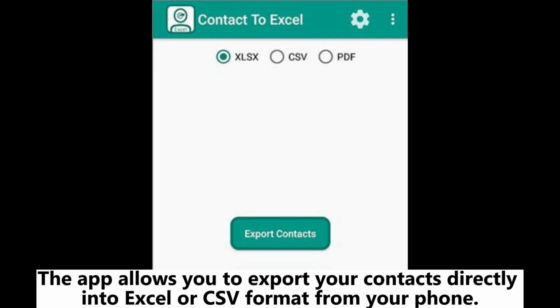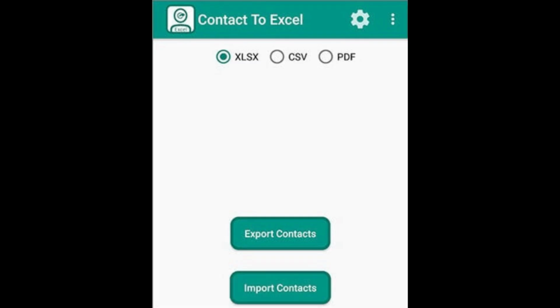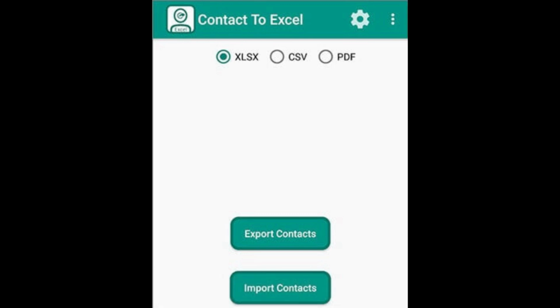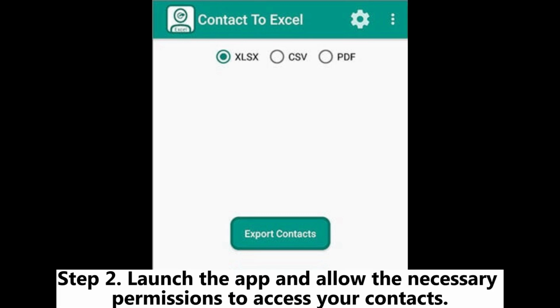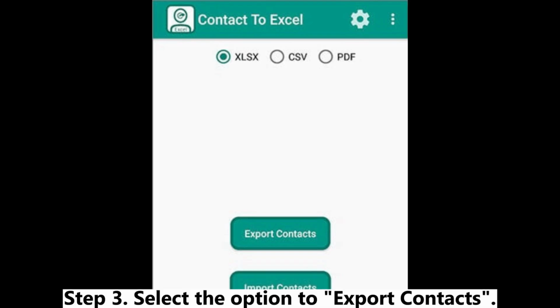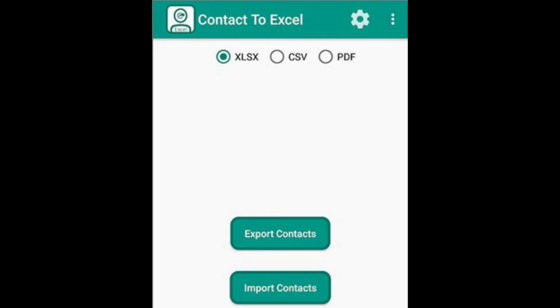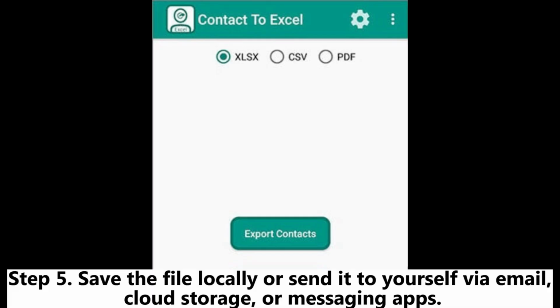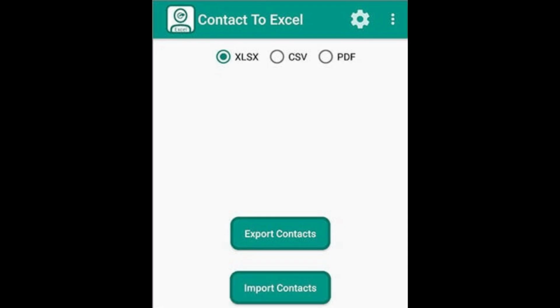The app allows you to export your contacts directly into Excel or CSV format from your phone. Step 1. Download and install Contacts to Excel from the Google Play Store. Step 2. Launch the app and allow the necessary permissions to access your contacts. Step 3. Select the option to export contacts. Step 4. Choose Excel or CSV format. Step 5. Save the file locally or send it to yourself via email, cloud storage, or messaging apps.